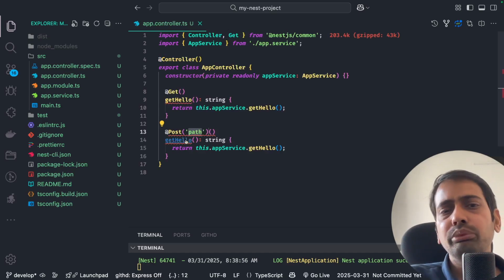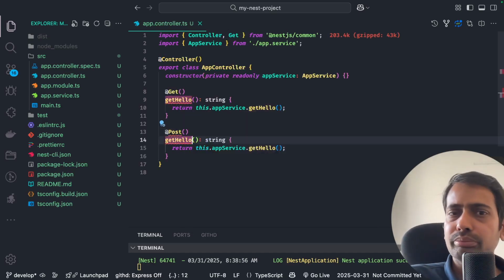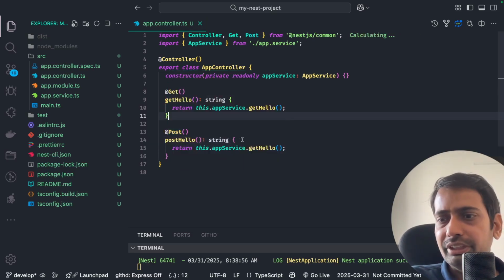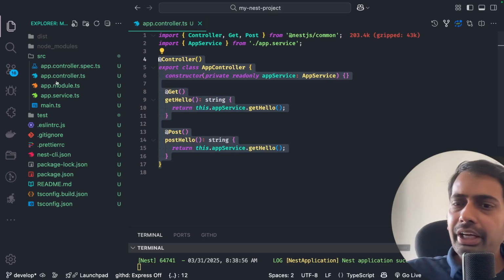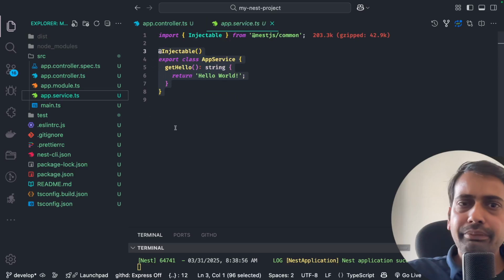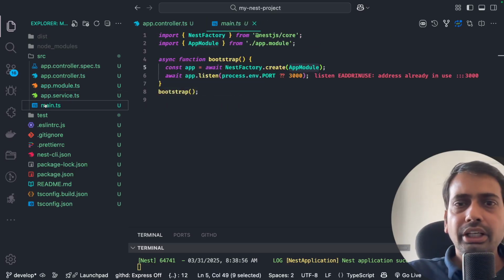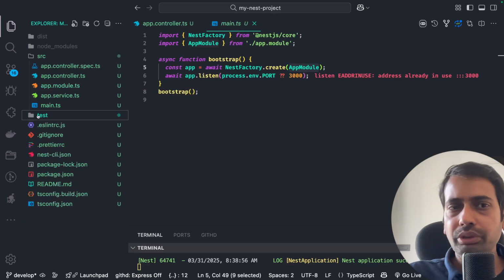If you want to create more APIs like get, put, post, delete, patch, we can just write another method and define them. So in this router, we can add more methods like get, put, post, delete, because HTTP provides all the different methods: HTTP get, put, post, delete, patch. And then we add this controller into our app module.